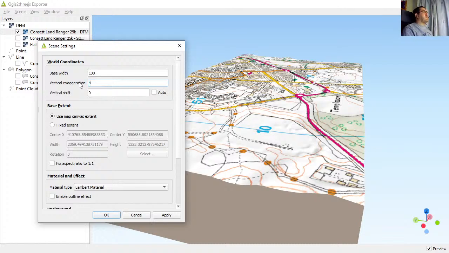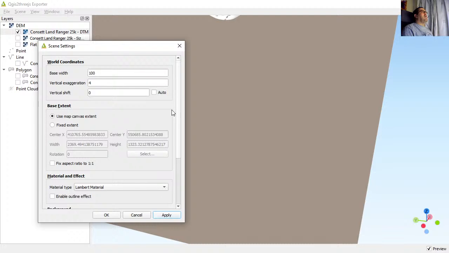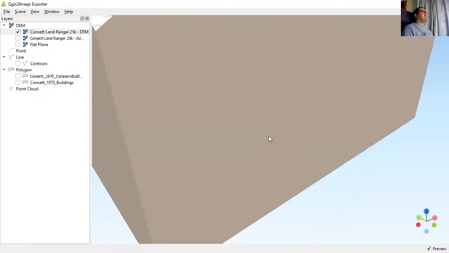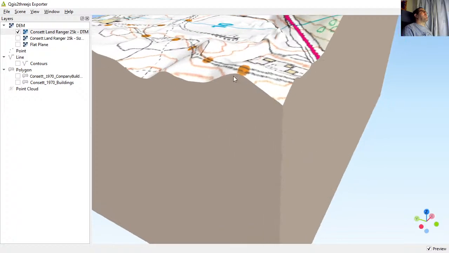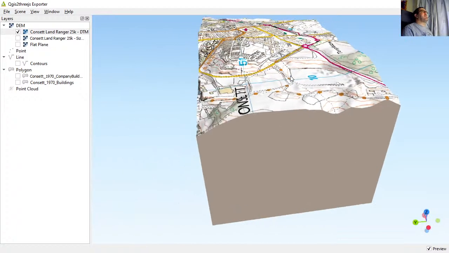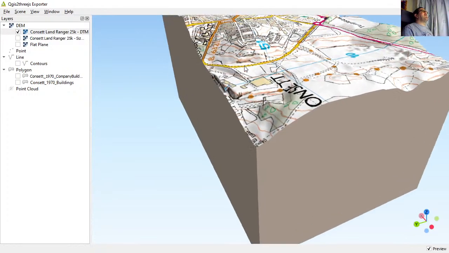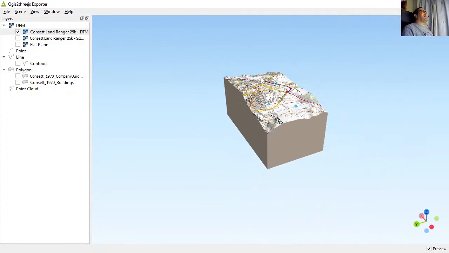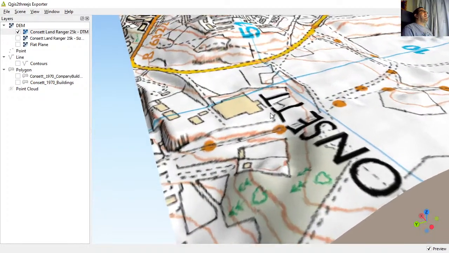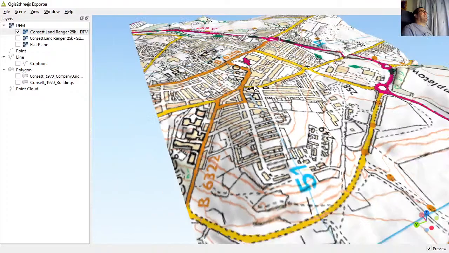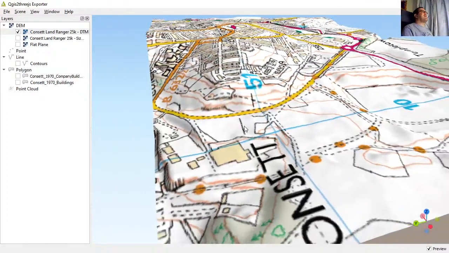Let's do something crazy like exaggerated by ×4. And that's screwed up our camera because it's bumpified it so much. But when you do that, it really does highlight just how much of a hill Concert is actually sat on top of.